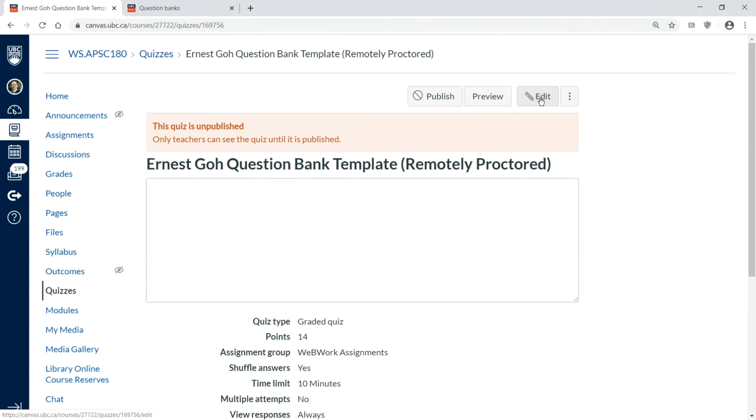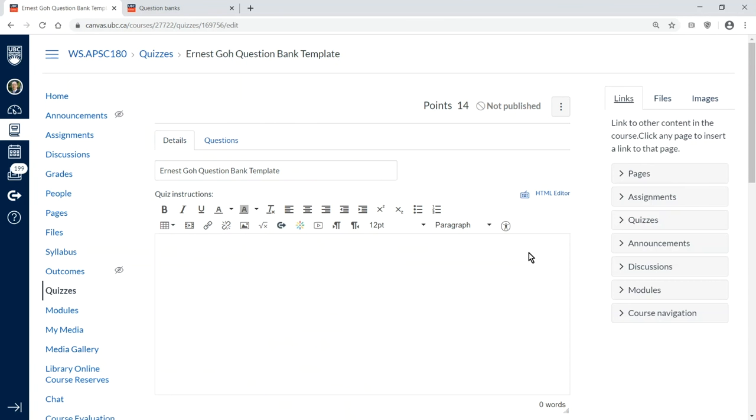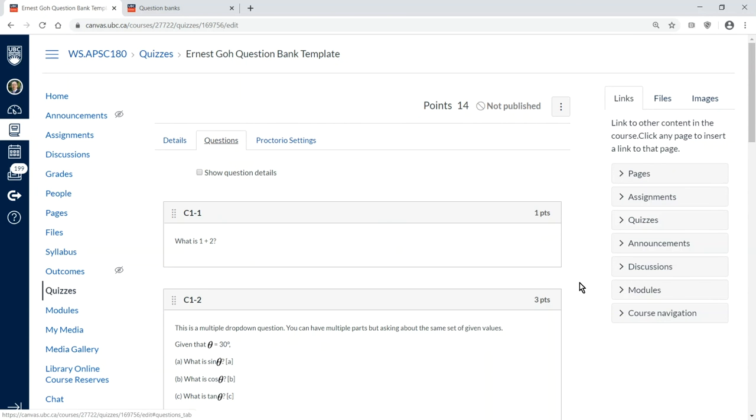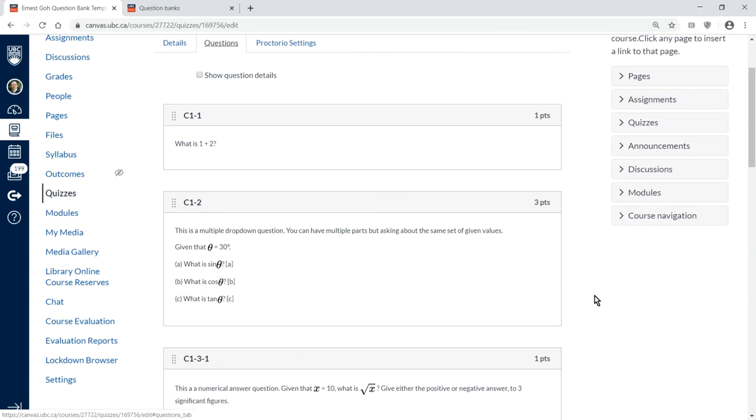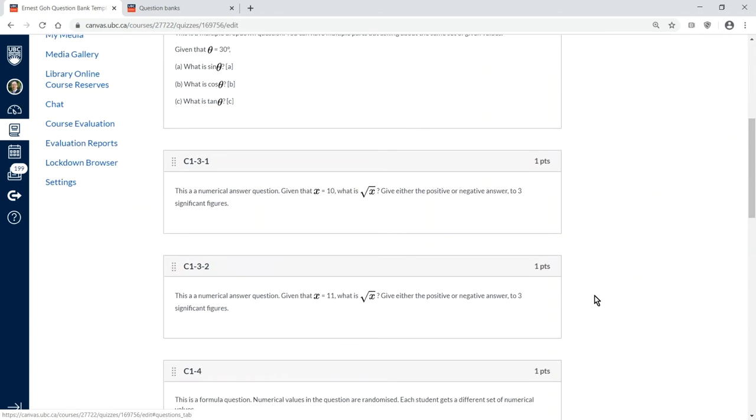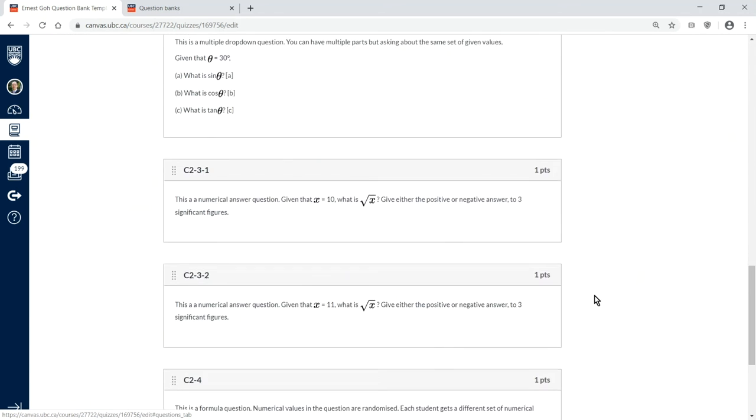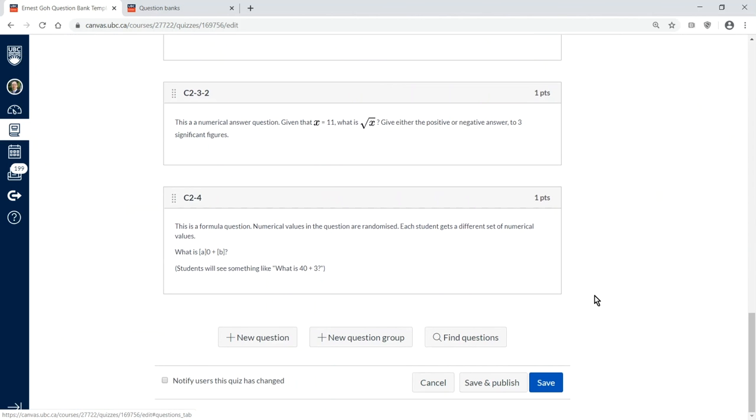Oops. Okay, Chrome was trying to start the proctorial. Okay, let me edit it again. Right, and look at the questions. Right, the questions are all there, but like I explained during the demonstration, we can put them into groups and pick a smaller subset of a larger number of questions in a bank.